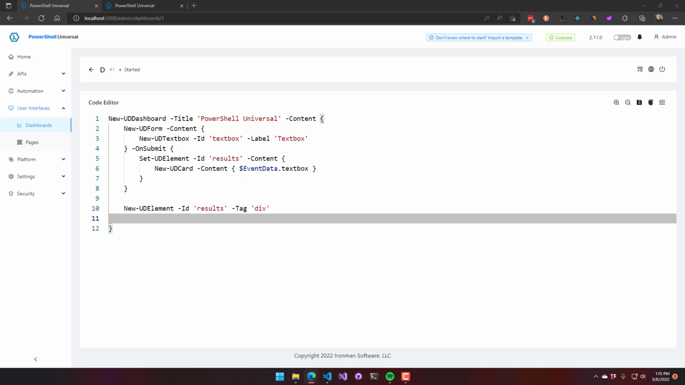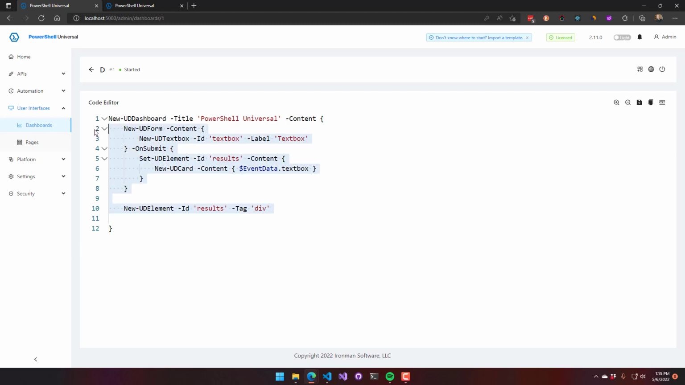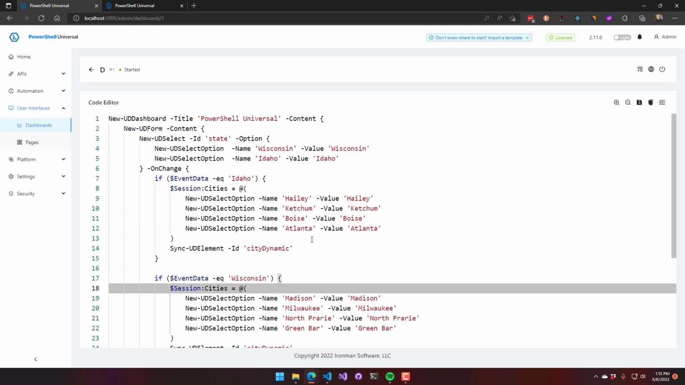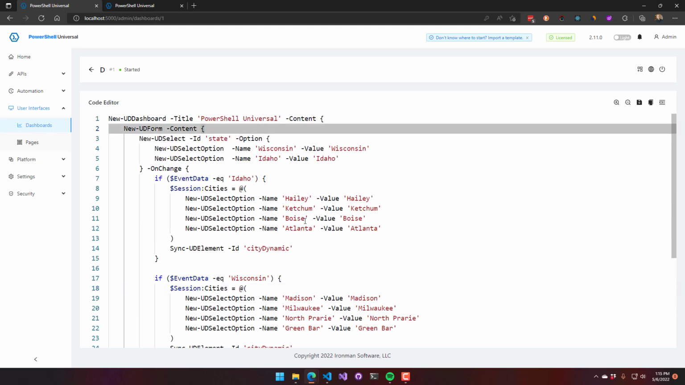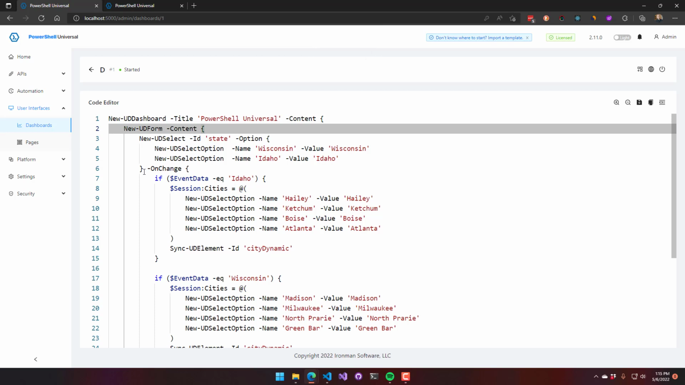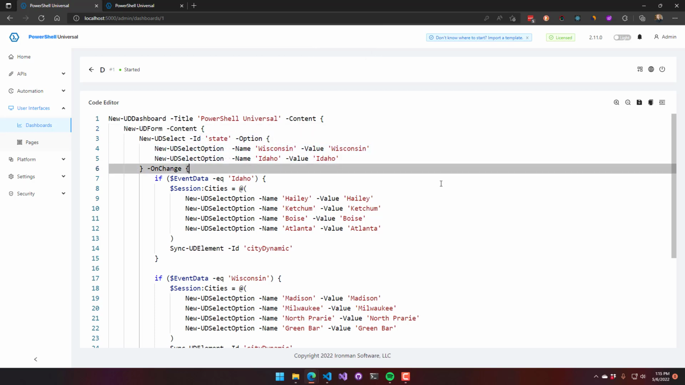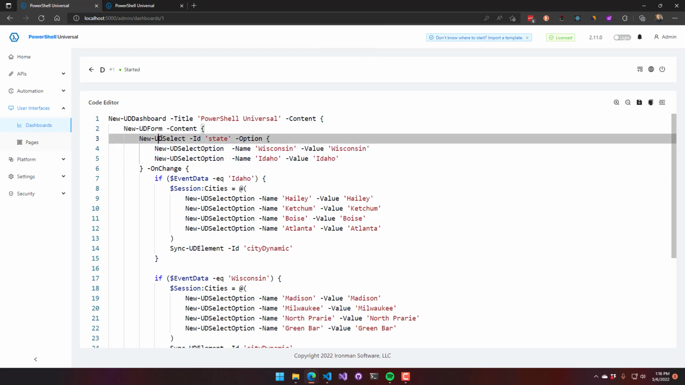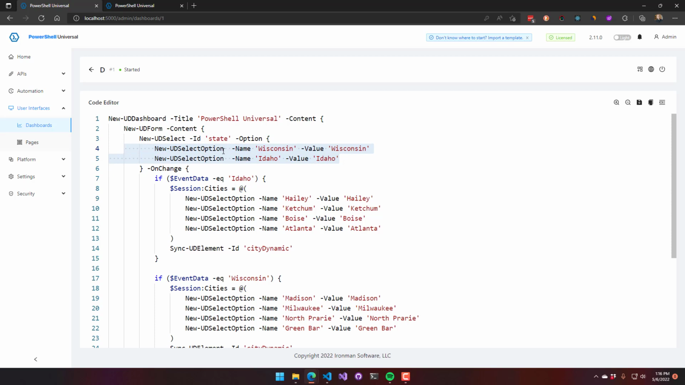All right, for my final example, we're going to get a little more complicated in our form, and this is going to be a form that actually is dynamic based on what you're selecting in the form. So we're going to save this, and I'm going to step through what this is doing. In the contents of the form, we just have 2 select options inside my select. So I have a New-UDSelect, and the ID is state, and then I have 2 options. One is Wisconsin, and one is Idaho.